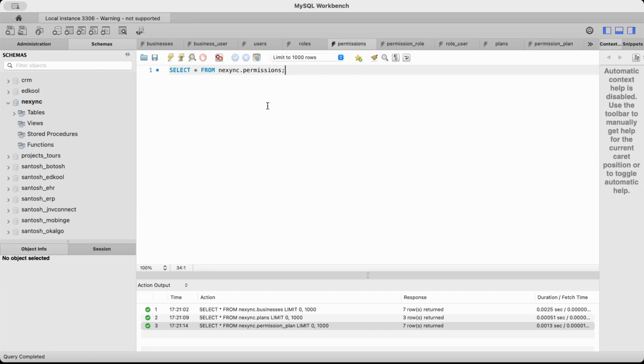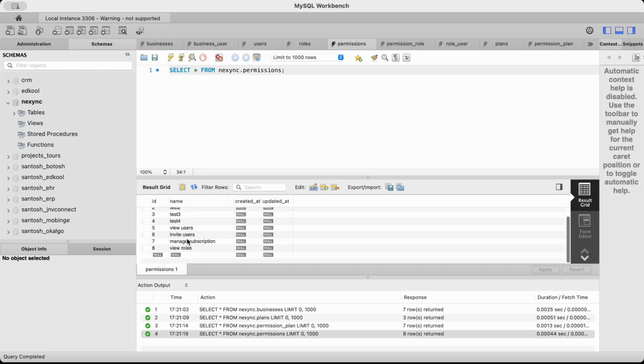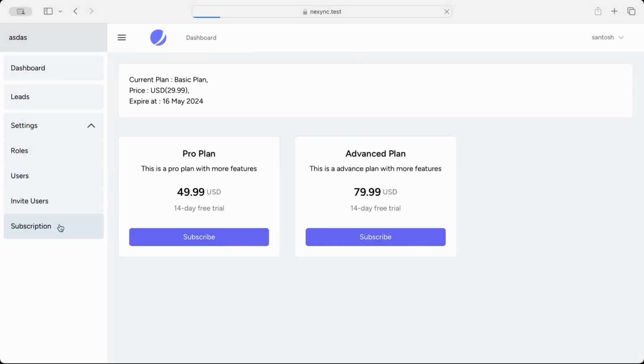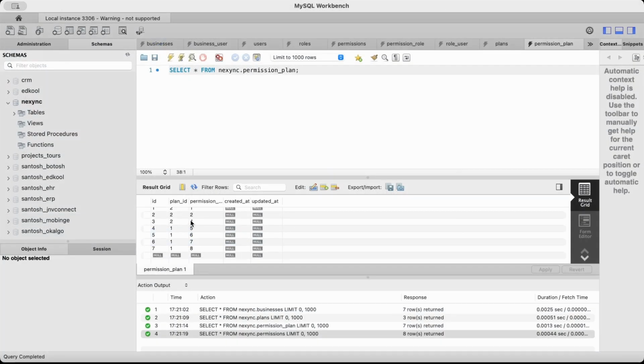I already added some permissions like view user, invite user, manage subscription, view roles, with ids 5, 6, 7, 8, and I have added these to this particular plan. In permission plan, you can see for the first plan I have added these permissions. So only for the first plan this will work, otherwise it will not. And this business has a subscription to the basic plan, the first plan. So if a particular business has subscribed to those permissions, those permissions will be seen and can be assigned to that particular role. So this has been taken care of.